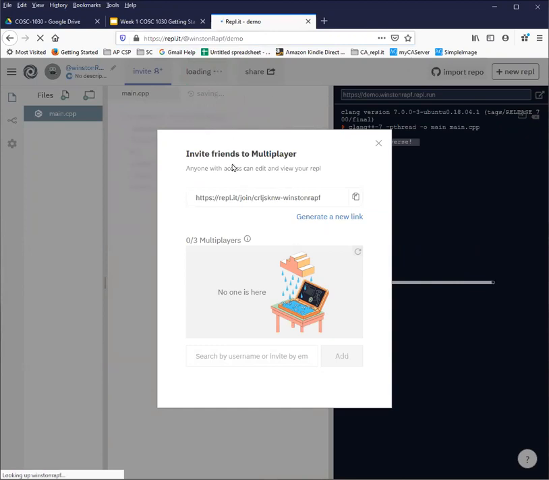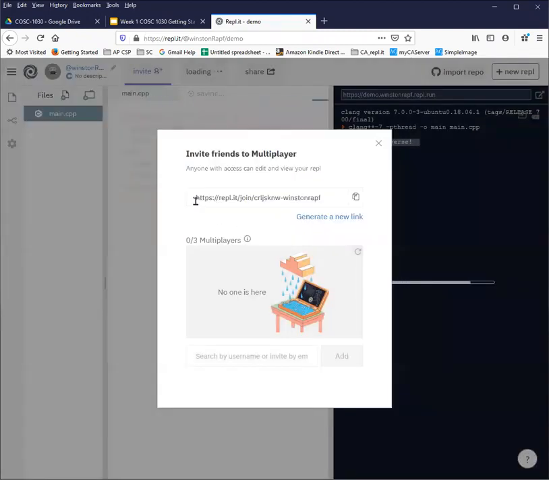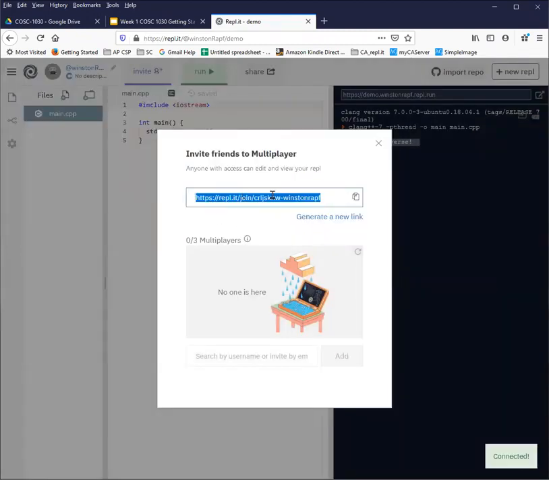Here, we don't want to leave that page. Here, it shows a code and then your username at the end. And this is the version that I always need. So grab that, and when you are creating the doc for turning in, that's the link you'll use.